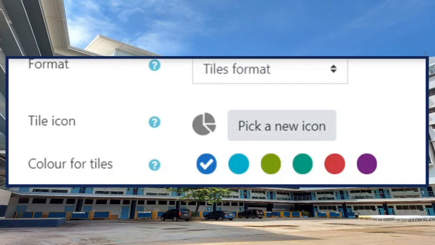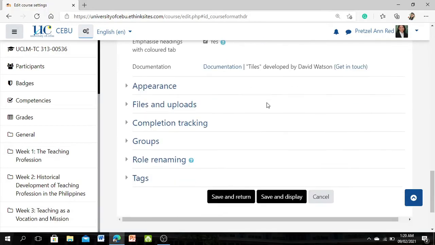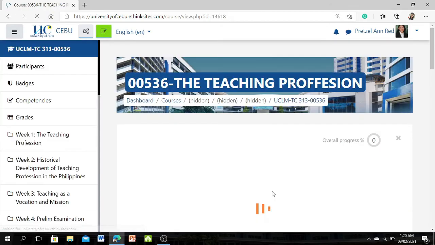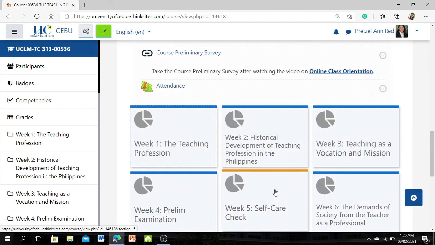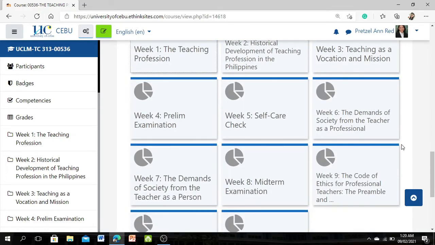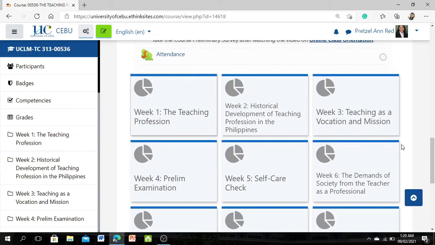And you can pick a new icon. So you can pick the color of your tiles. So for example, let's have blue. And you are going to save and display. And there you have it, back to tiles format. So from topic format to tiles format. You can now start editing your topics.